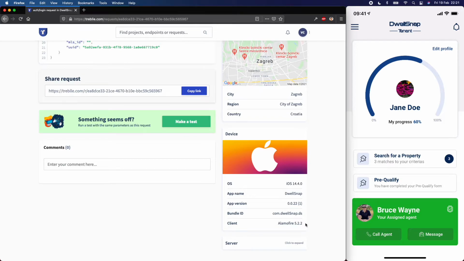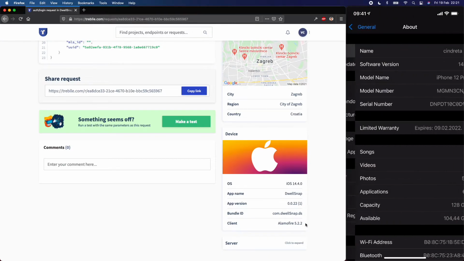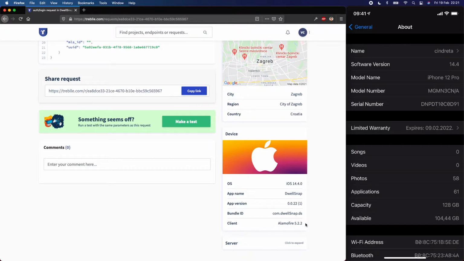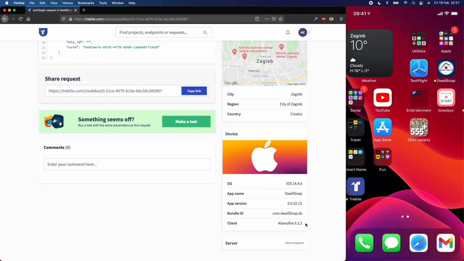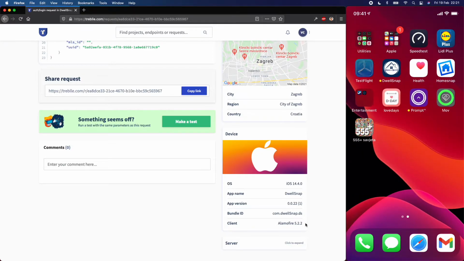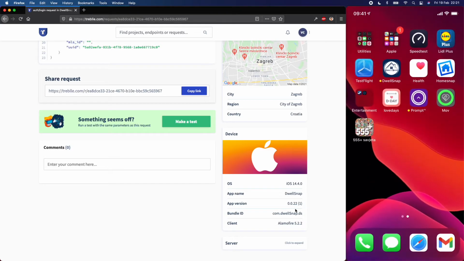So we know, for example, that I'm running iOS 14.4, as you can see. We know that the version of the app is 0.022, and as you can see, I've got the latest version right here installed, and you can see it matches. And we also know the bundle ID and the client that made this request, right?